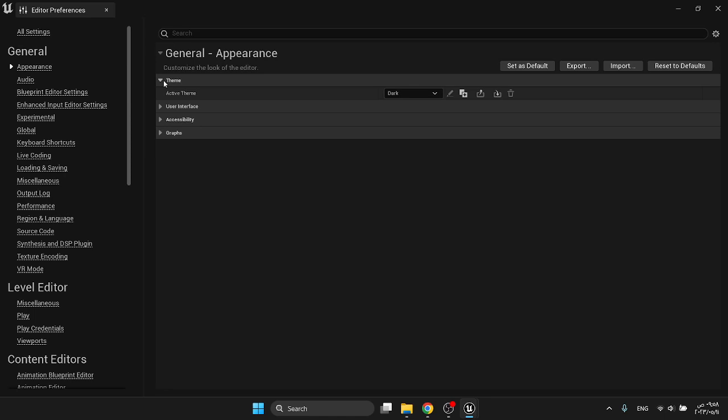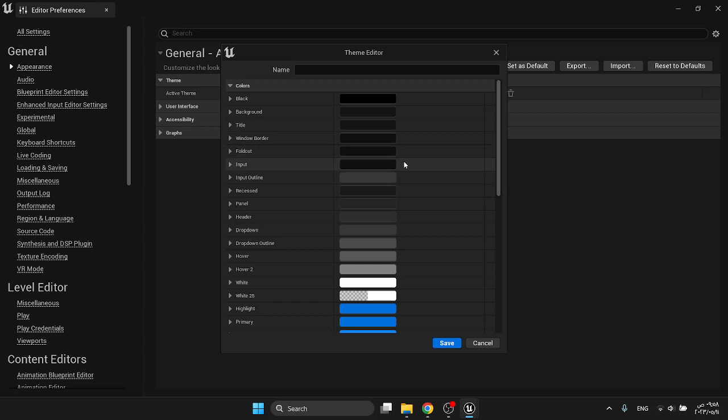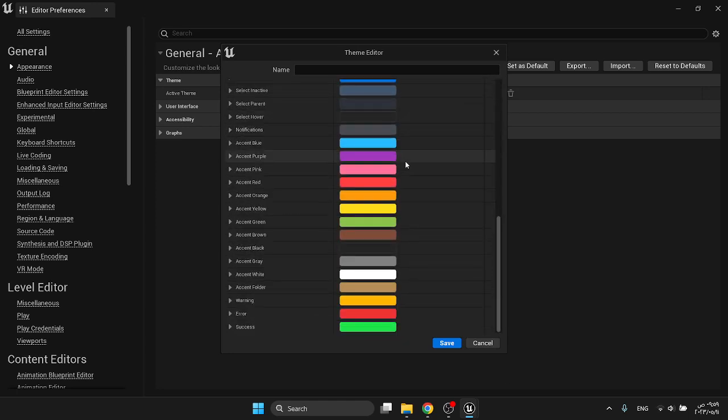Now all of this is pretty easy. Let's go to the first one, the general section, appearance category, and go to theme, active theme. The theme currently used is the dark theme. Unreal Engine comes with only one theme. If you want another theme, I don't know if this is where you download themes, but look at this theme and edit it. Let's try this. Okay, yes, you can edit this theme.